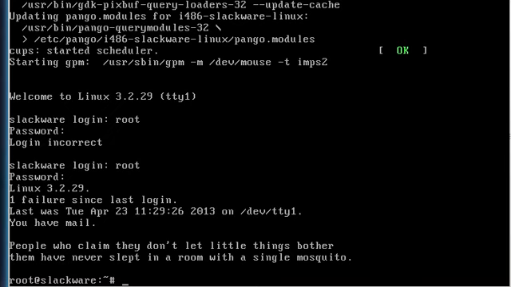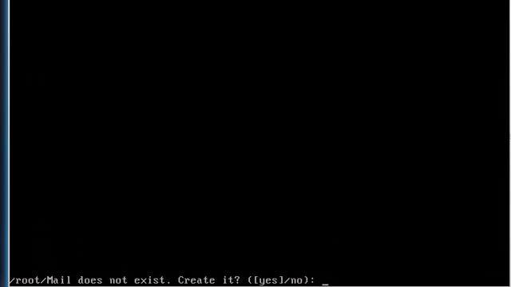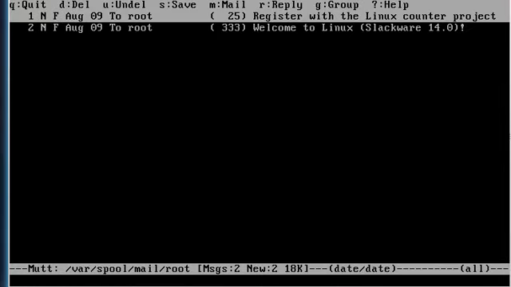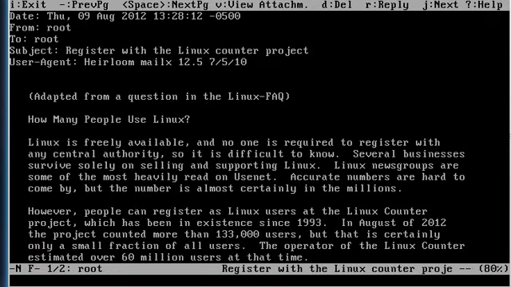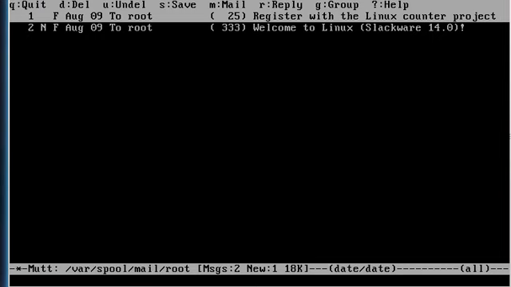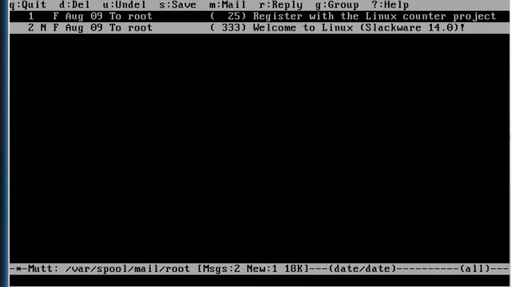So let's check what our mail says using my favorite email program for the console, Mutt. So type MUTT, enter. They're saying we don't have a mailbox in our root folder. Sure, let's create that. Hit enter. We have 2 new messages. Both of them are to root. Register with the Linux Counter project. Let's just take a look at that. It's from root to root. I'm not going to bother with that. To exit the email, hit I. Now go down to this one, hit enter.